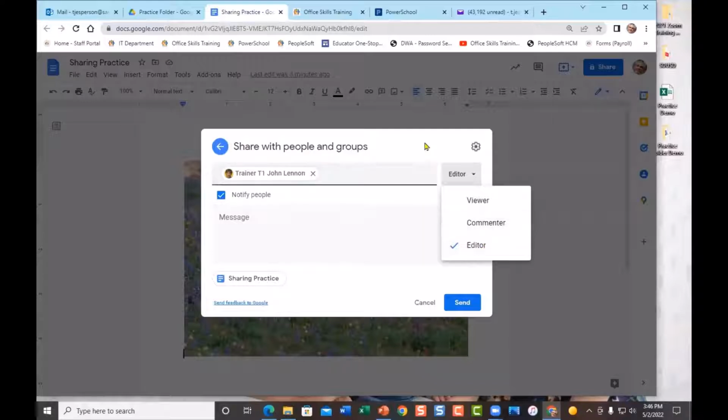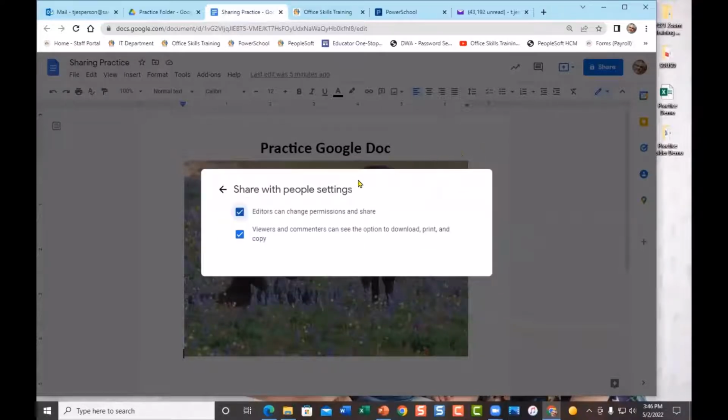But before we actually do that, I wanted to point out one other feature that we have here, and that's this little settings button right here. So I'm going to click on that real quick. And so what it's saying is we have some options when we share this. If this little box here is checked, as it is right now, then an editor such as Trainer T1, John Lennon, can change permissions and share. That means that Trainer T1 can actually turn around and share this practice Google Doc with other staff members, a whole group of them or just one or two, and also change whether they're allowed to view it or they're allowed to edit it, whatever. We're allowing editors to do that if this is selected.